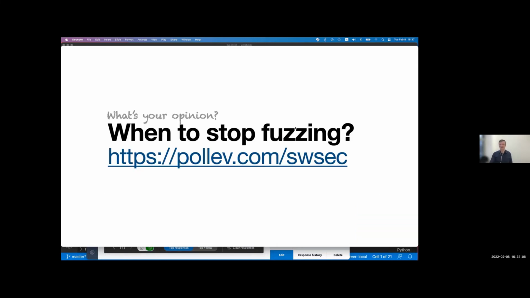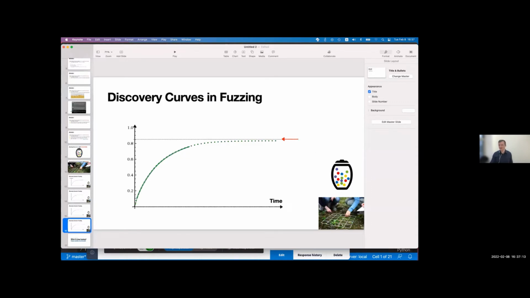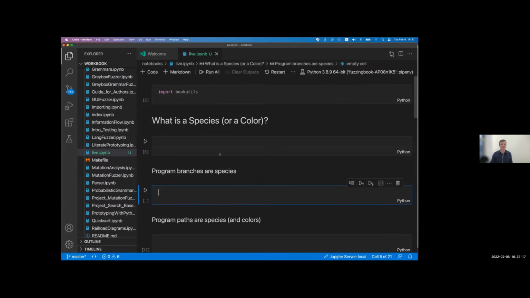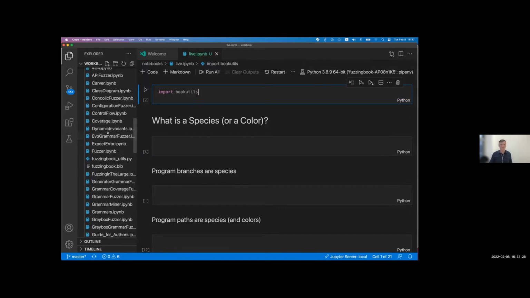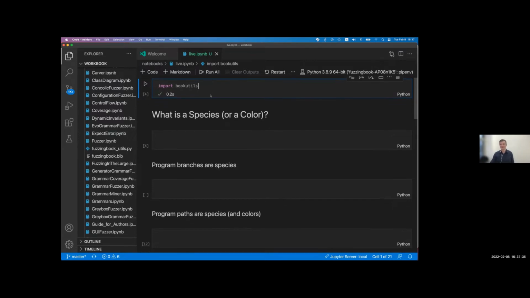How does this relate to fuzzing? I'll show you now. Okay, so now comes the live programming part. So what I did is I loaded, can you see the VS Code? Okay, wonderful. I loaded the fuzzing book infrastructure. So you git clone the fuzzing book, and I can import book utils. And now the first question is, what is a species, or what is a color?